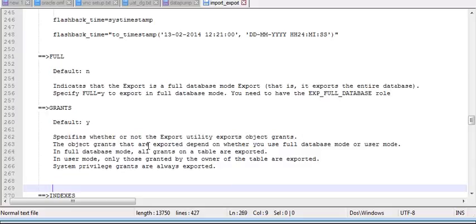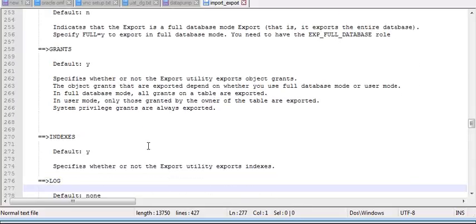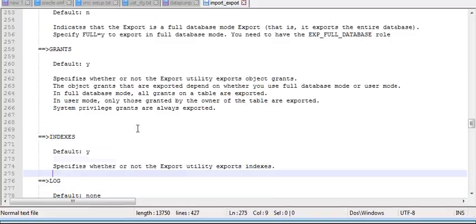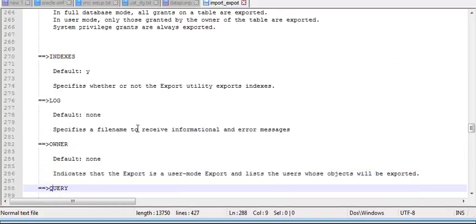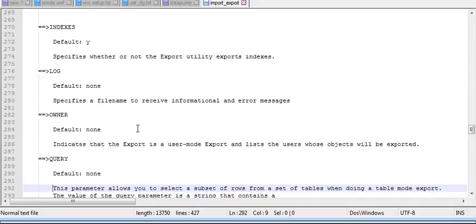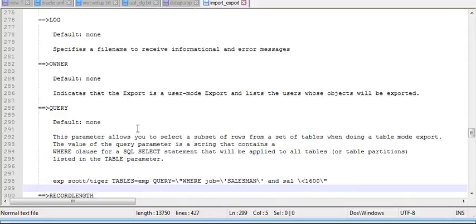Then there are some parameters. Grants exports the grants. Then indexes exports the indexes. Then log is a log file with error message information. Then owner is a particular owner name or username.